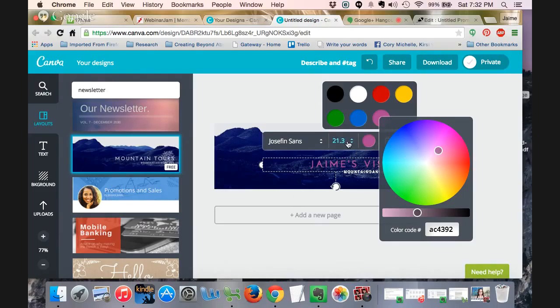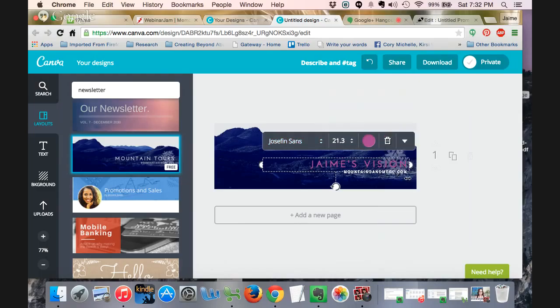Then when you're ready for it, you just click on it again and say, okay, I like that. I like my vision. I want to take this out. And see up at the top here, it saves every time you make an edit, and it also shows that this is a private thing, so nobody else can see it.